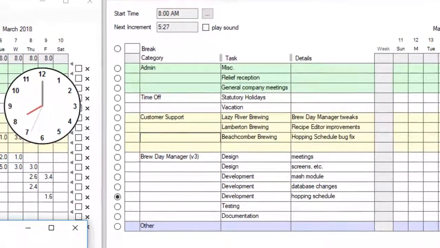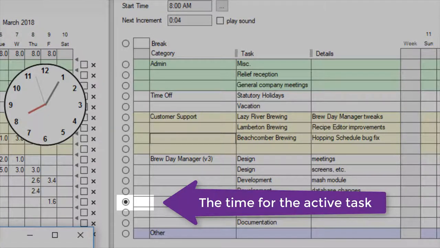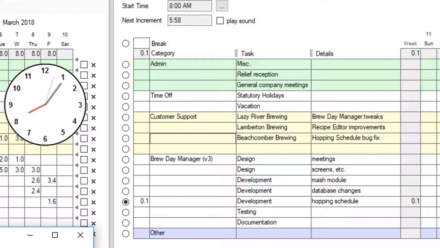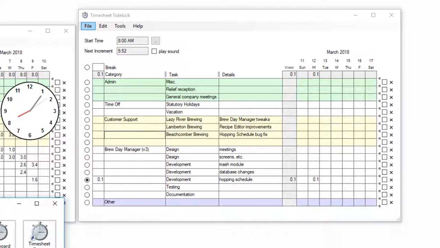Let's simulate the passage of time to a few seconds before that, and then watch what happens. We've now recorded our first 1/10 of an hour for this new week. Now we'll simulate the passage of more time, pretending that I'm here at my desk working on this hopping schedule feature.